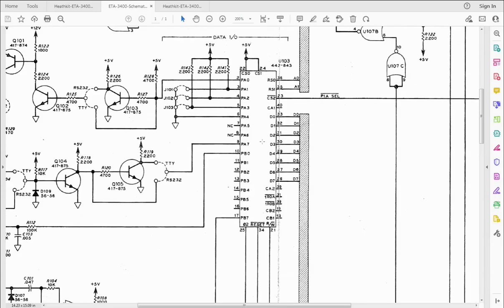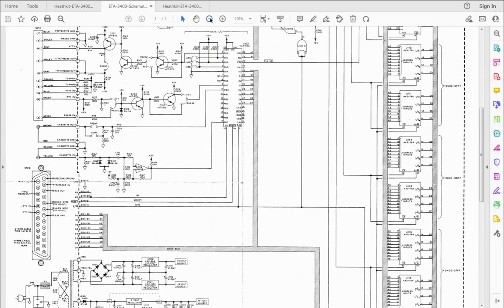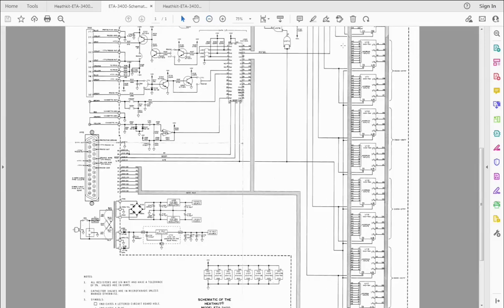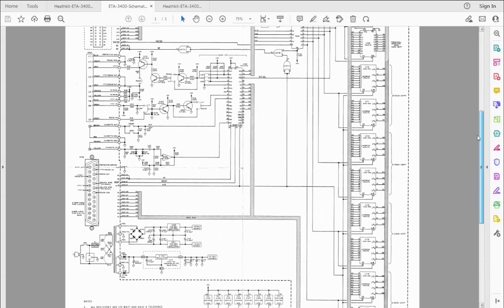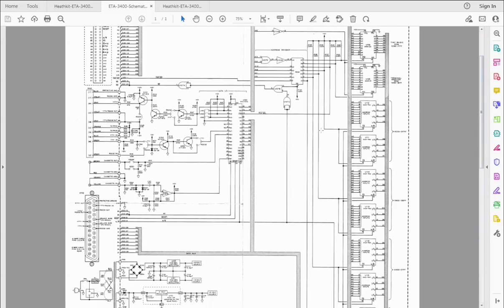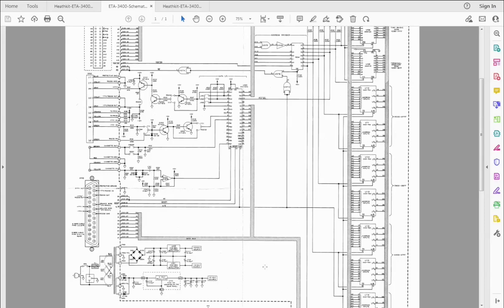And that pretty much gives you an idea of what the expansion looks like. It's got a bunch of RAM over here. It's got the extra ROMs. And power supply down here. And other than that, nothing overly exciting.